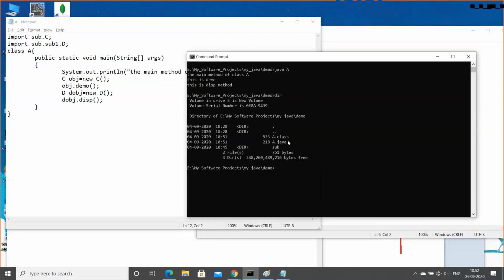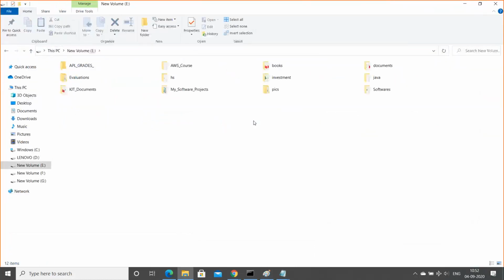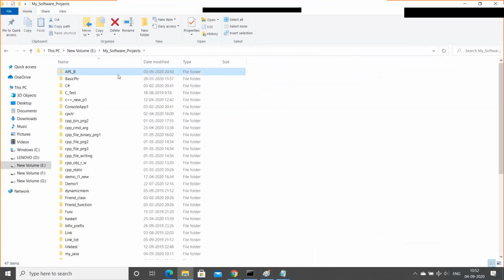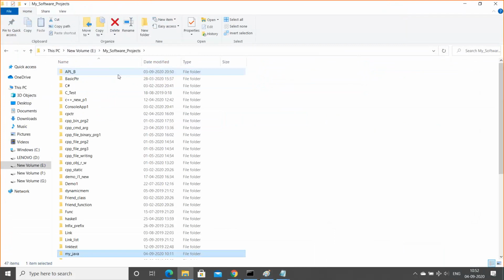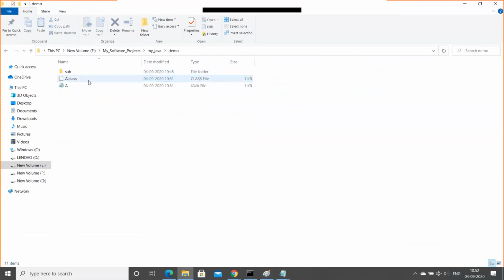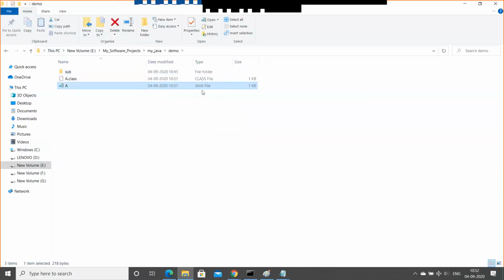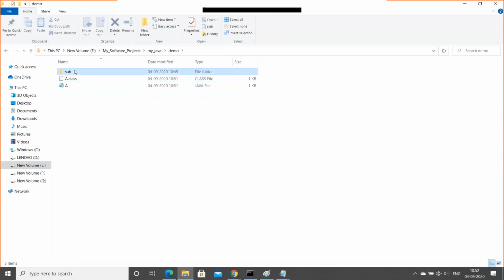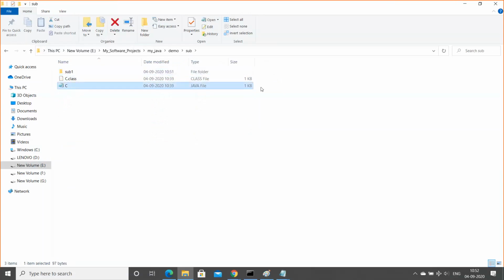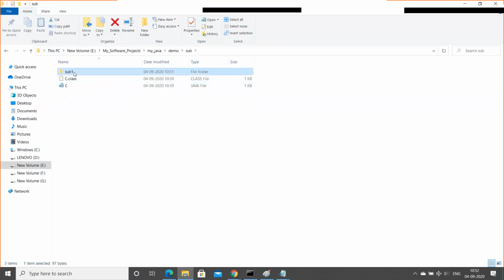Now let me show you the directory structure. Let me go to the E drive and then into my software projects, and then my Java directory, and in that I guess demo, right? So this is the directory structure. We have a demo folder. In the demo folder, we have a.java. This is our Java file, right? Inside the sub folder, we have the c.java file. And inside the sub1 folder, we have the d.java file.